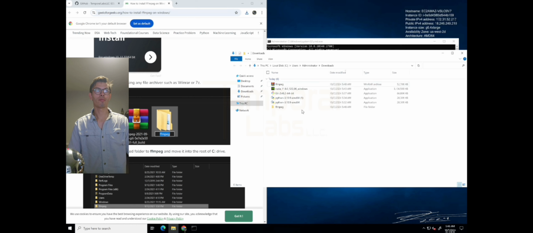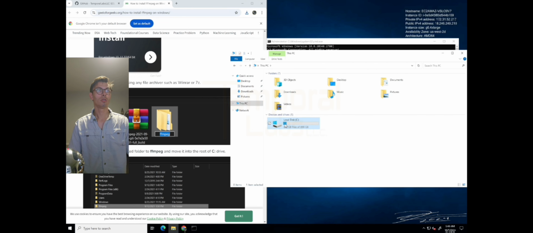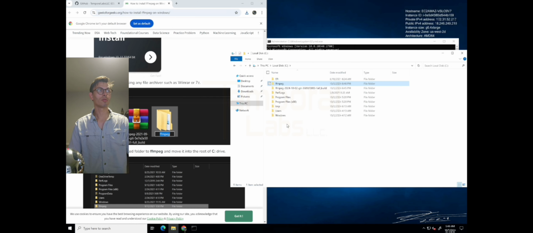And extract that to FFmpeg. Now take this folder that you extracted out of here and copy it over to your C drive, and this will allow everything to be in place as it needs to be.